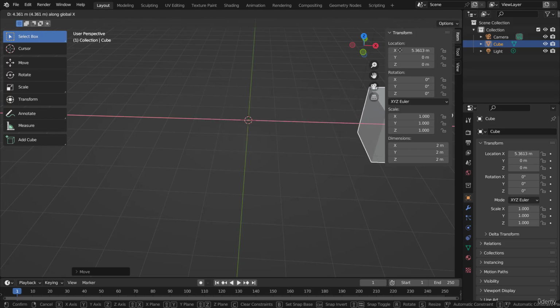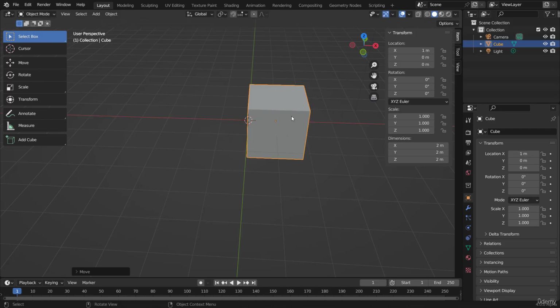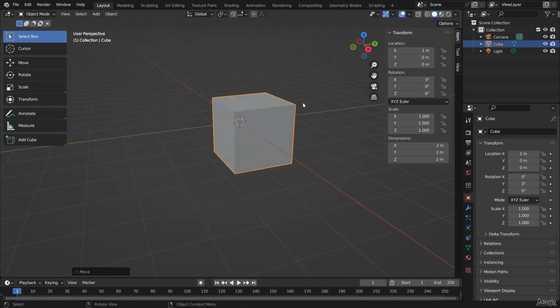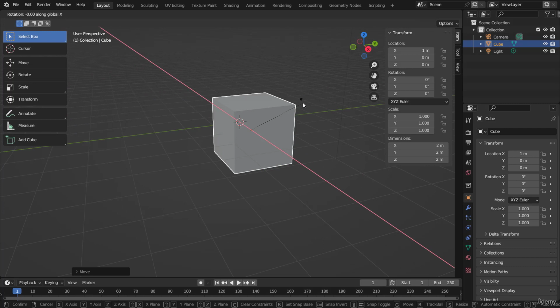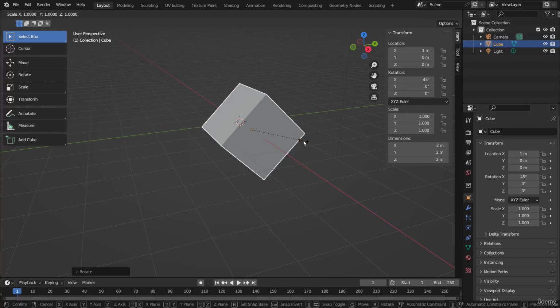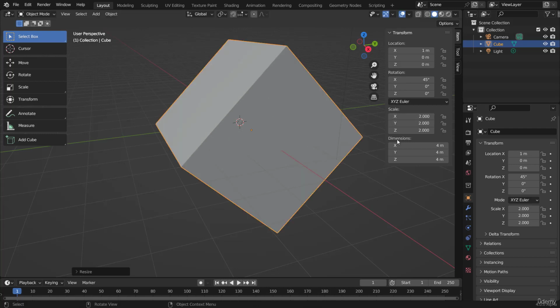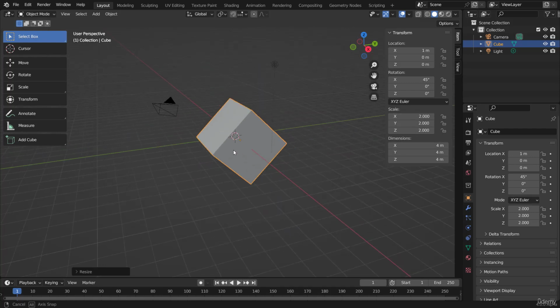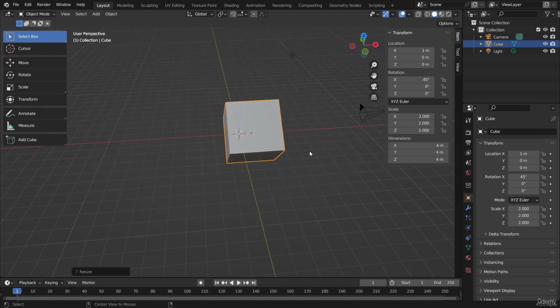And of course, you could see it here as well. We could do the same thing with the rotation. We could hit S, X, and rotate it 45 degrees. By the way, the rotation is in degrees, so keep that in mind. And the scaling as well, we could hit S2 and scale it up to 2 units right there. And then of course, if we want to reset this, Alt R, Alt G, and Alt S.